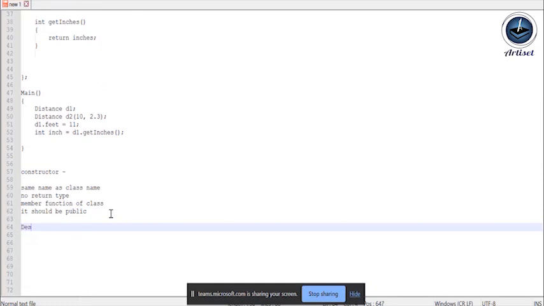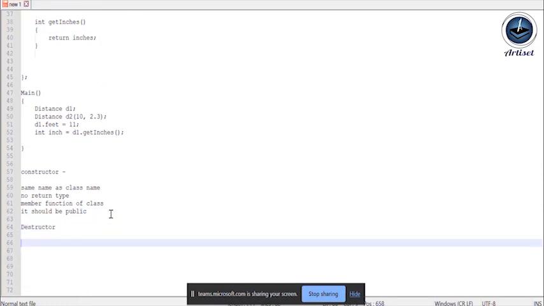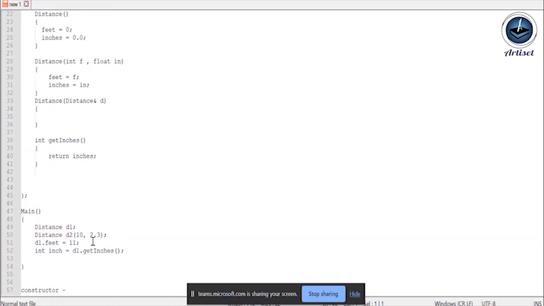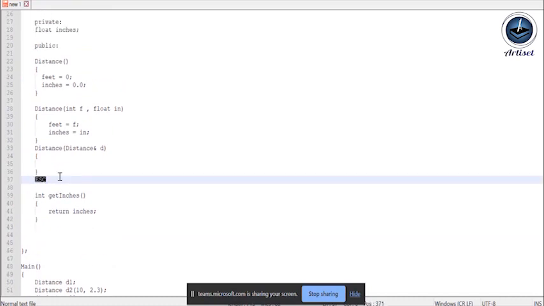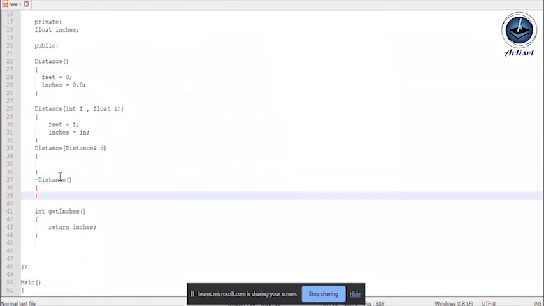What is a destructor? A destructor has similar features: the same name as the class name, no return type. It should be a member function of the class, and it should be public. The difference is that it is preceded by the tilde character. This is the character. It has the same name as the class name, and this is the destructor. So the constructor basically constructs the object, and the destructor destroys the object.